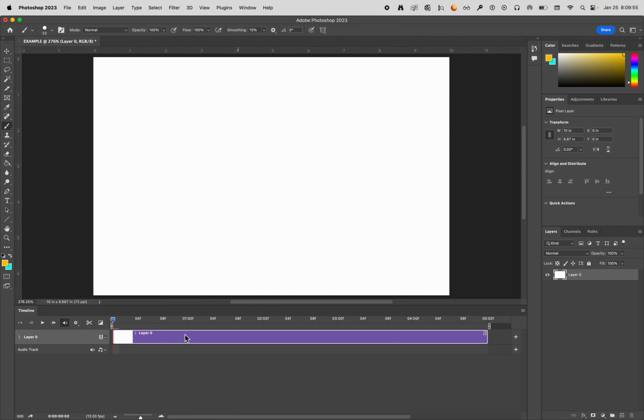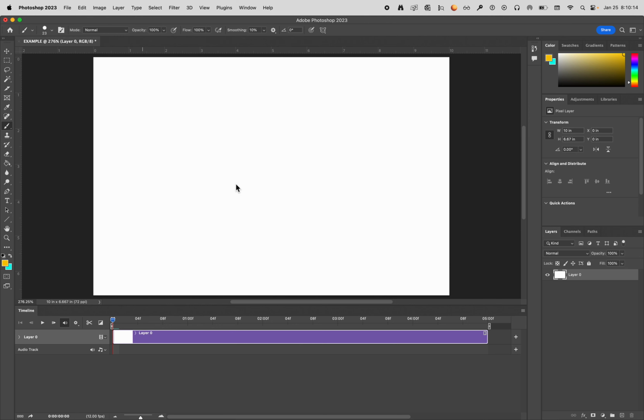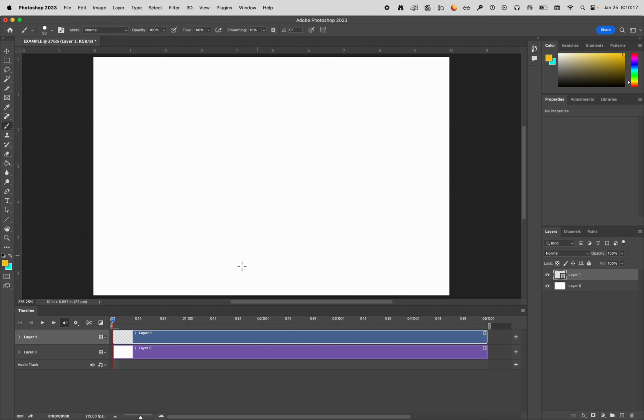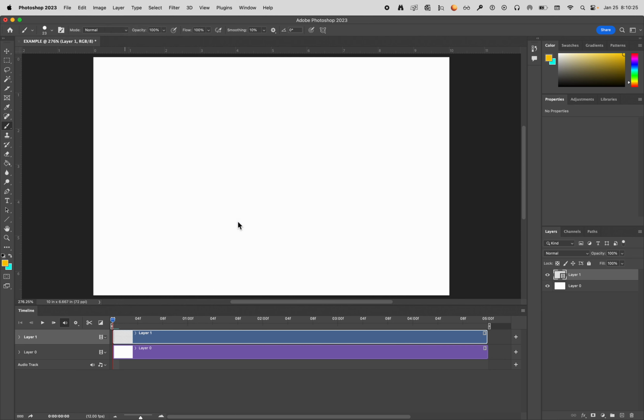But to be really effective in this video timeline, we want to make a special video layer. So go up to the layers panel up here and click on layer. I'm going to go down to video layers and then new blank video layer. I'm going to click on that. And before we do anything else, go back to layer, go to video layers, and interpret footage.